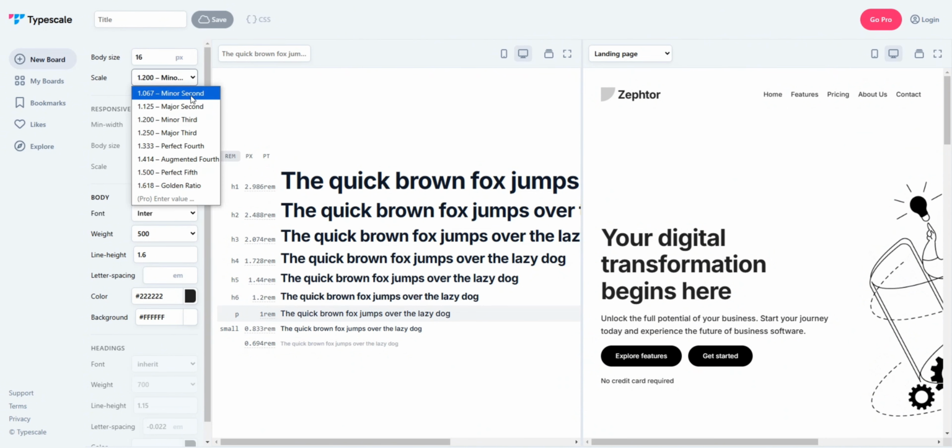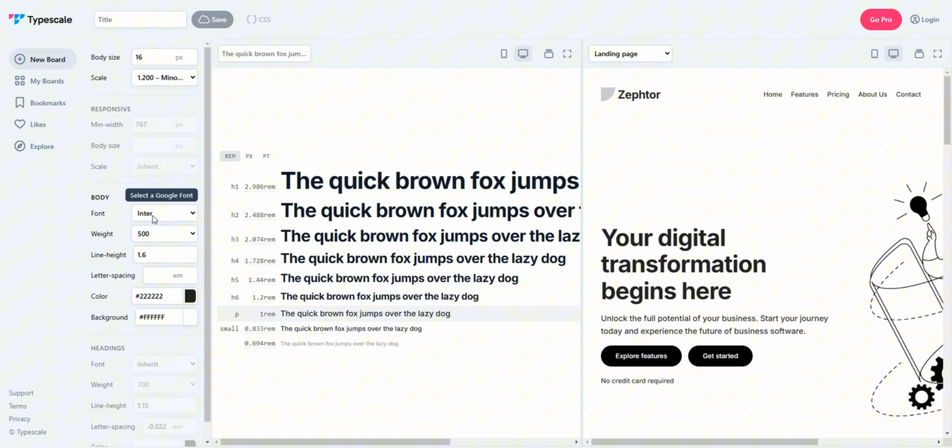Now we talk about the golden ratio and all that. If you click on this, you should be able to see what the explanation is all about. So we have from the minor second down to golden ratio. Each and every one of them has a different scale from 1.067 down to 1.618. So this is very important to note when it comes to font selection and all that.